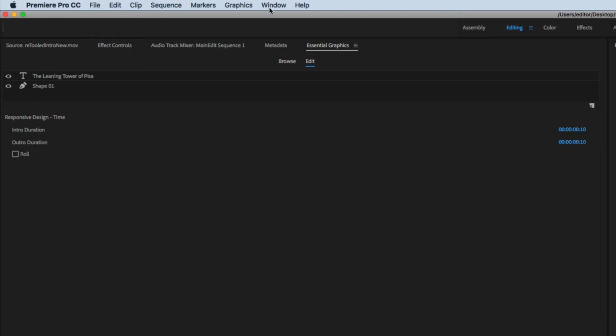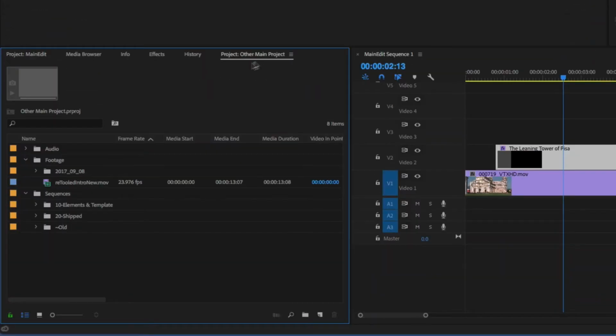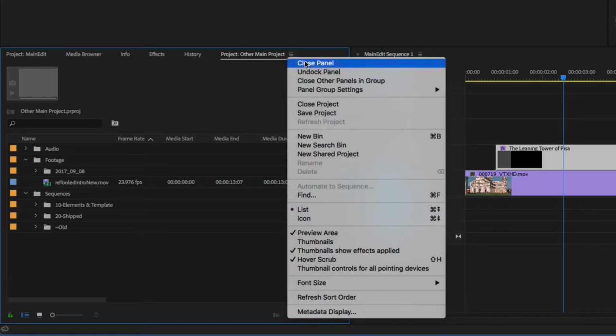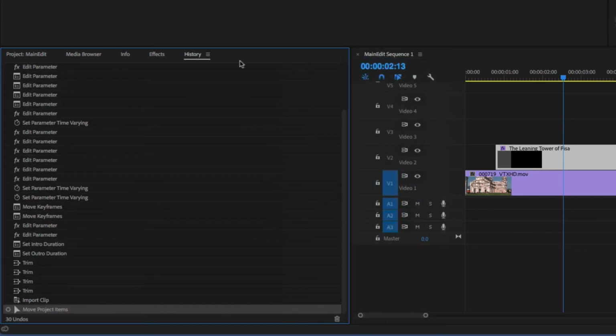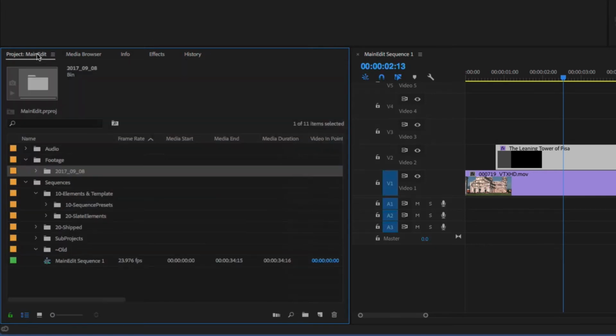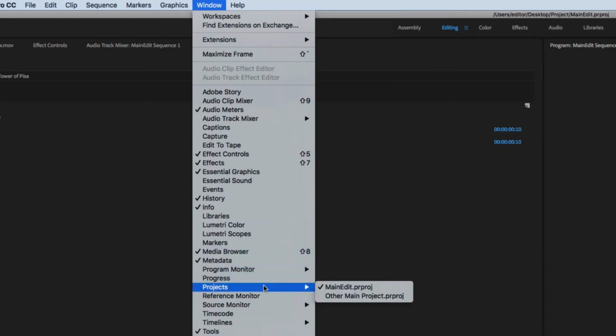Now, how do you access the project? For instance, if I X out of this window and go to Close Panel, well, if it was Final Cut 7, that would mean that project is closed. But it's not Final Cut 7. That project is still open. I just merely closed the project panel for it. So how do I get back to it? If I go to Window, Projects, you can see all of your open projects and open the project panels for them, of course. And I'll just go to Other Main Project and open that up.